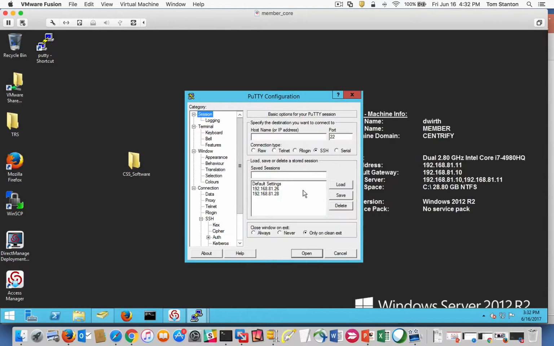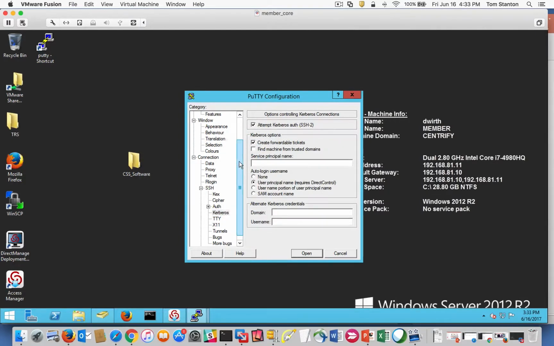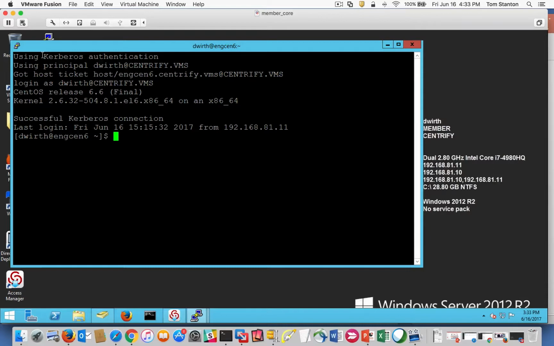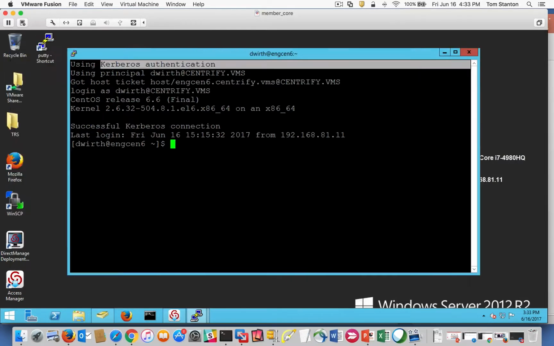So let me go in here and set my session up. I've got it set up the way I wanted, a nice big font, so I'm going to load that up. But I'm going to change it, call it something new, and then under here, go to Kerberos, click that button, and save it. Now, hopefully I'm sending over the Kerberos ticket that I logged in with. It should let me in. There you go.